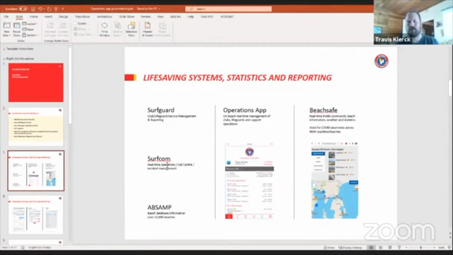So one of the key things for us was to integrate all that information together along with the operations app to actually create a suite of systems which all work together. So the operations app talks to Surfguard, talks to Surfcom, talks to AppStamp, to connect all that information together. And then on top of that, we also have Beach Safe, which you can see there on the right, which is our essentially public website for the community. So all that information can actually be displayed in real time to the public, so people can make informed decisions about where they want to go to the beach for that day, for example.